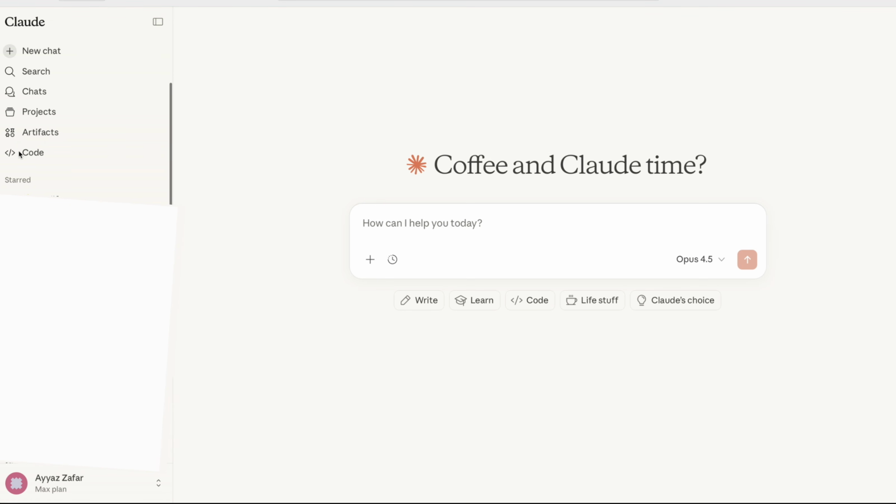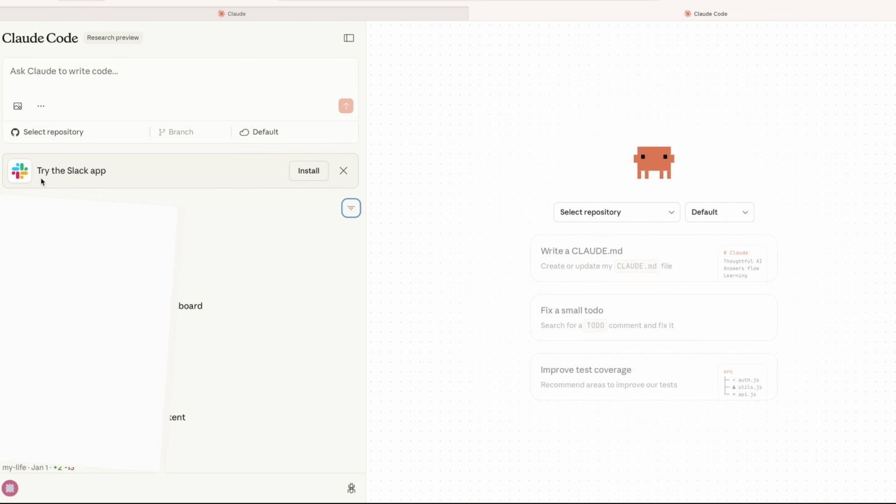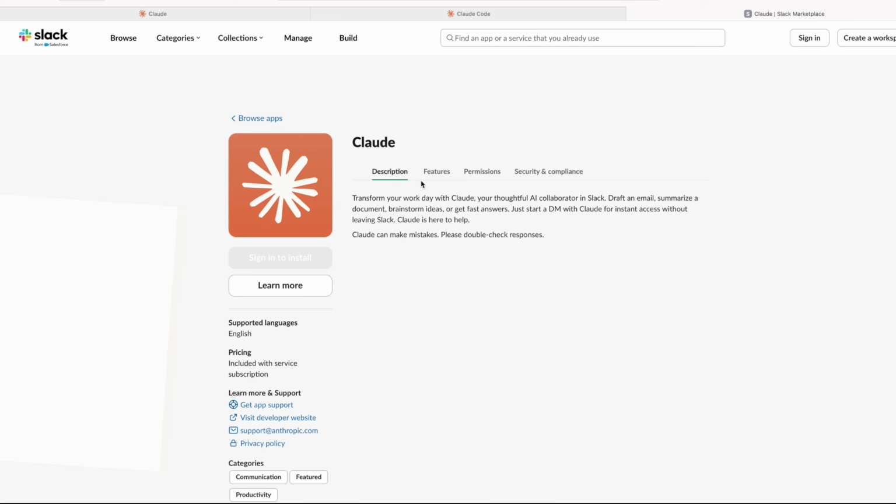So from here, we have to click on Code to access the Claude Code web version. And here you will see "Try the Slack app" and the Install button. Just click on that button and it will redirect you to this page. There is a "Sign in to install" button that is currently disabled, so we have to sign in first. Let's sign into my Slack first.